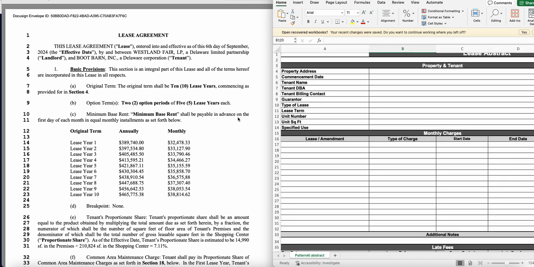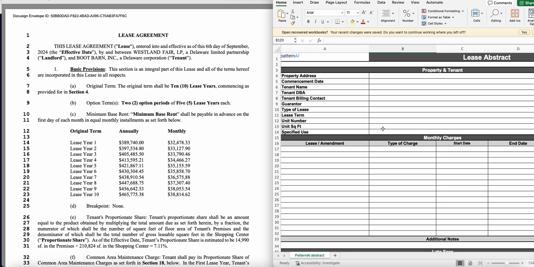And I think one of the things that makes Pattern unique is that Pattern can abstract and generate any document you want in your own format. So while this is our format and we will do the demonstration in our Excel format, this could be yours. So you could have entirely different structure to your lease abstract. You can have any fields you want.